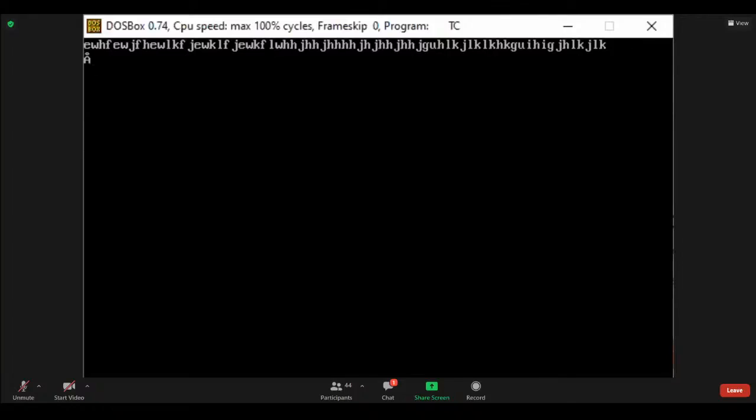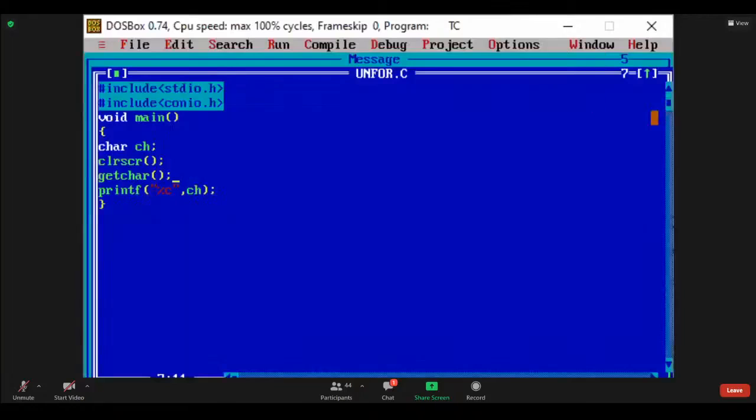Have you people observed the difference? First, let me know that. Have you seen what getch, getche, and getchar are doing?